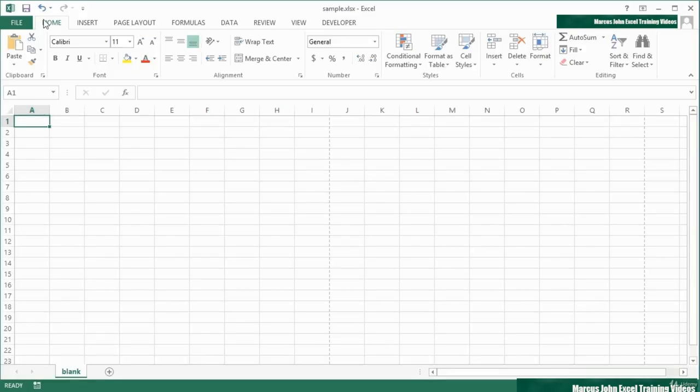The ribbons that you're given after a default installation of Excel 2013 do not have to be the ones that you work with. You might feel that because of the work that you do, you'd like to change the ribbons and have different ones on the home ribbon or different ones on the insert ribbon or the formulas ribbon or the data ribbon. By default, you'll find that you actually don't have the developer ribbon that I have here. You would need to activate that.